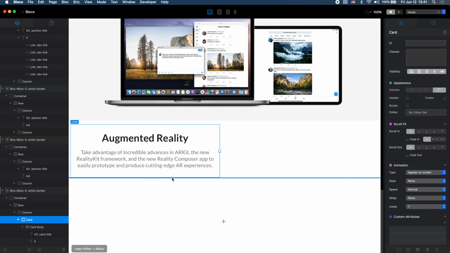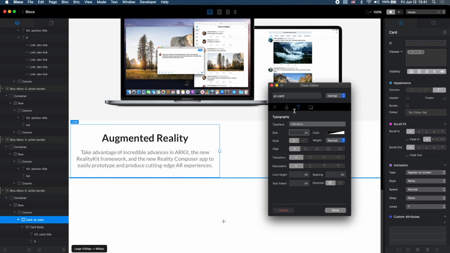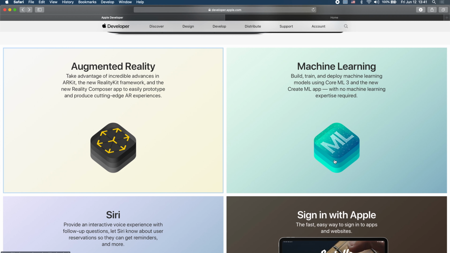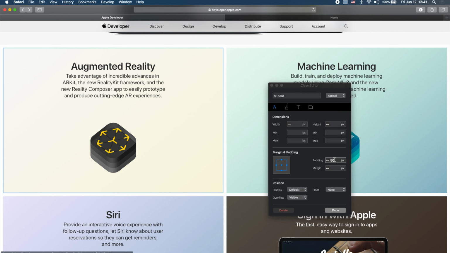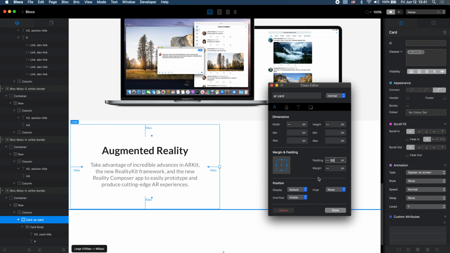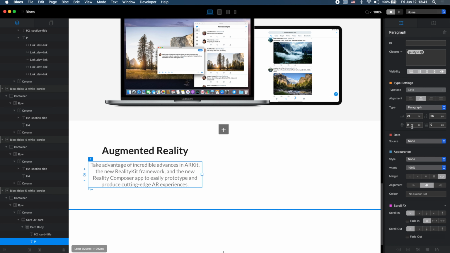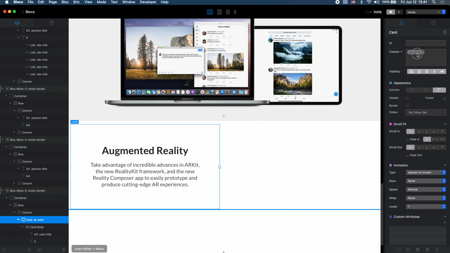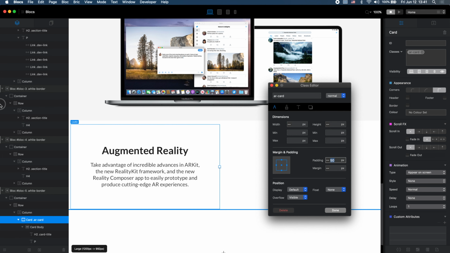I'm going to add a class to this card. Let's name this AR card. AR card. And we will be doing some very interesting stuff here. First of all, we will add the padding to all sides. Let's make this 50. No, it's closer to what we need. Let's keep it at that for now. And I will add the color to this text so it's visible.